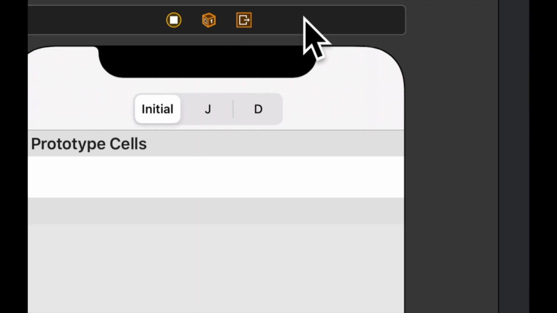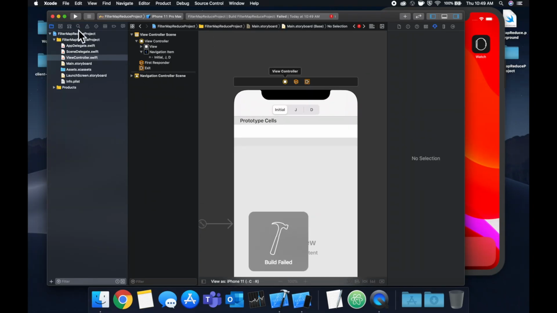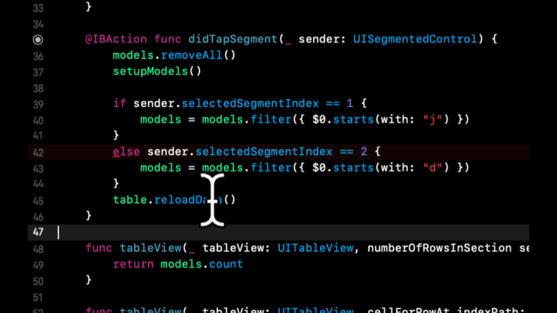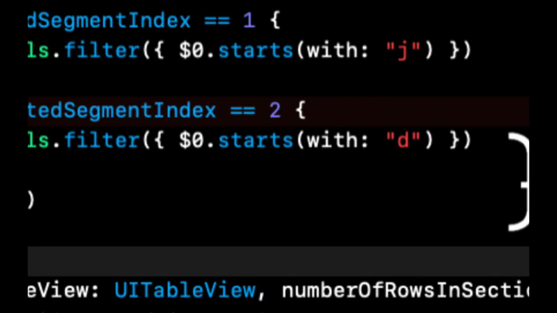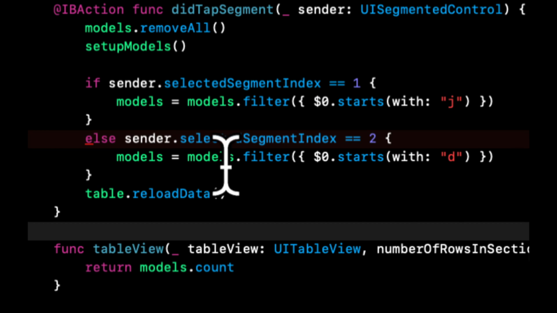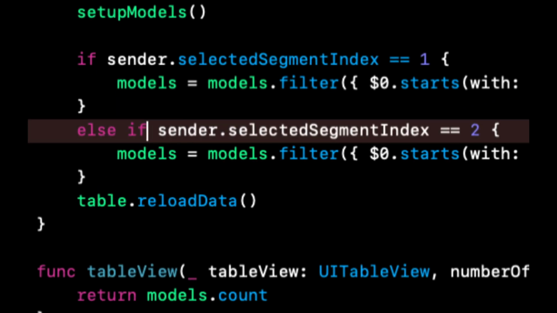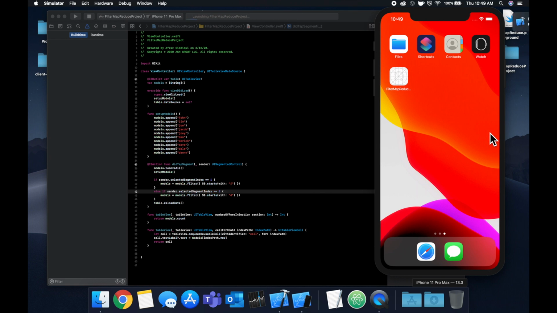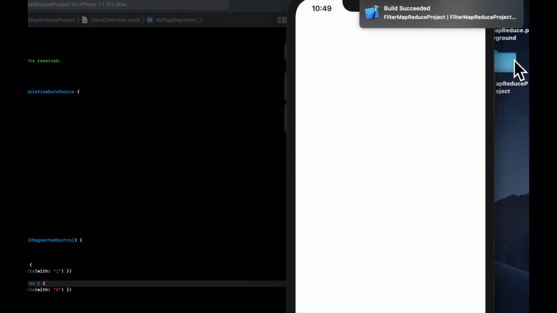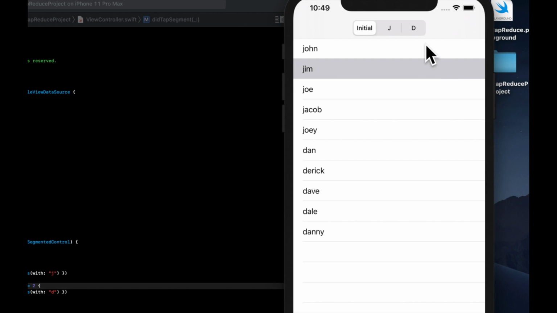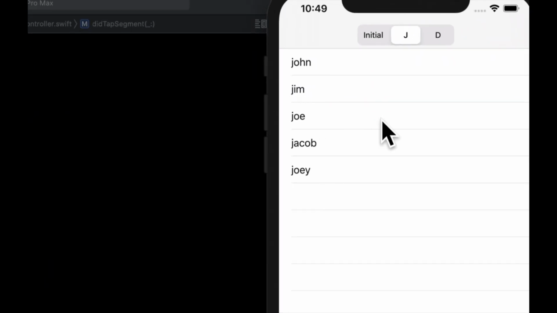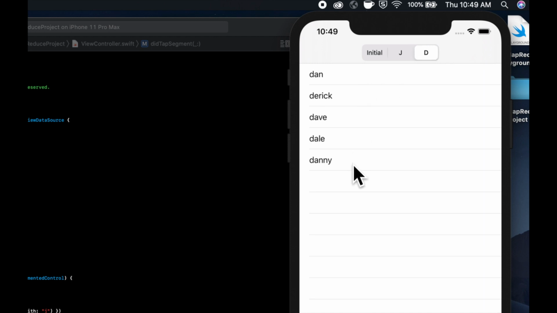Cool. Now let's hit Command R to build and run. And it looks like we botched something. Let's check our errors. We're saying selected index equals 1. We're doing an else. We need an else if in here. Build and run. And by default, we're on the initial index at first. If we hit J, we get all the names of J. If we hit D, we get all the names of D.